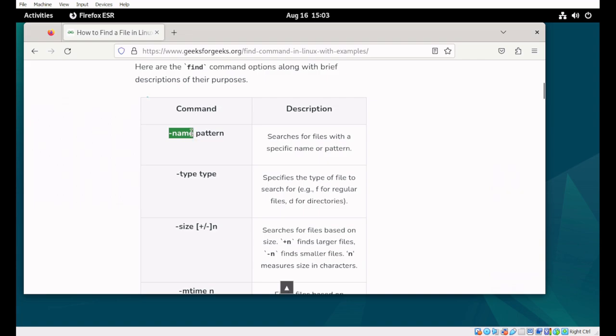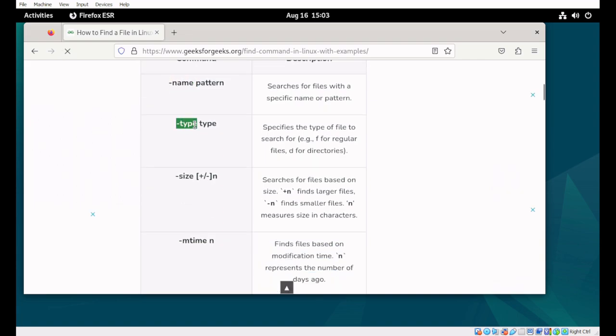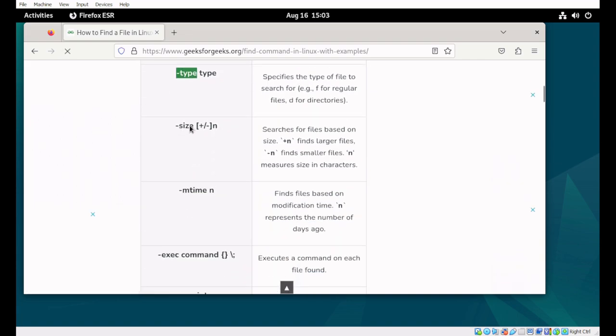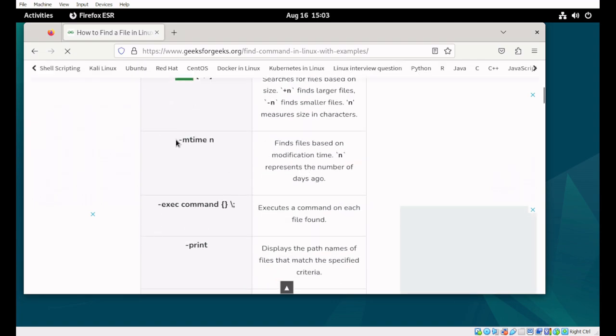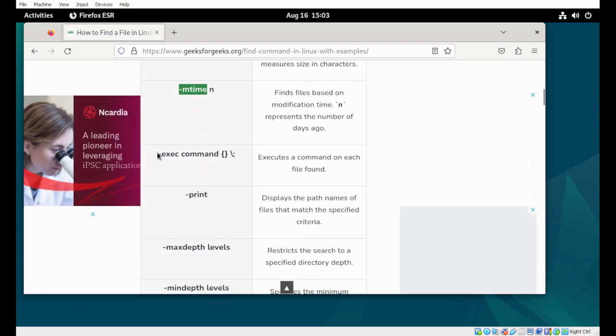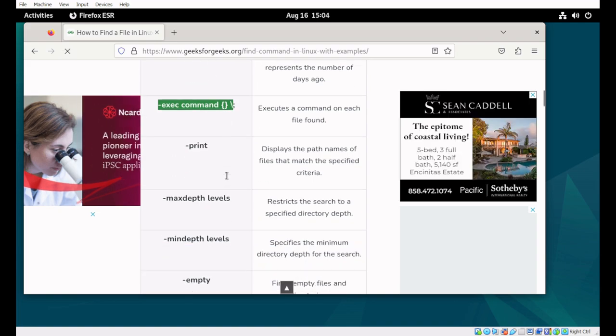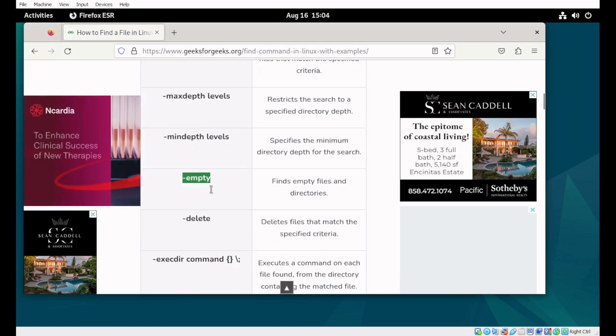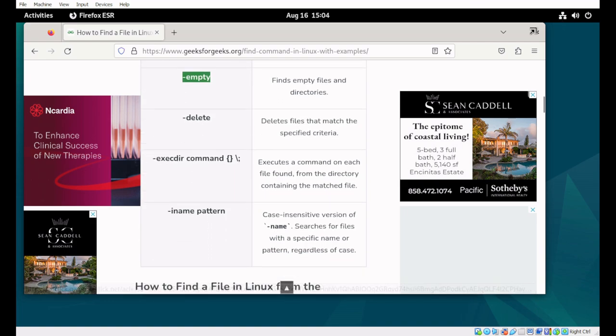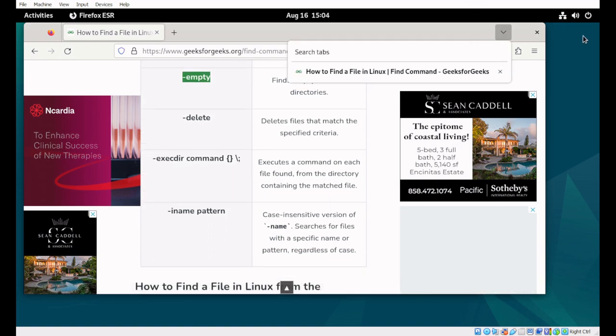So we can find by name, we can find by type, so file or directory. We can find by size, so if it's over or below a certain size, like in megabytes or whatever. We can find the time it was last modified. This lets us execute certain commands, like if we find something, we can remove it. And then we can find empty files. We can do a whole bunch of things. So let's get into it.